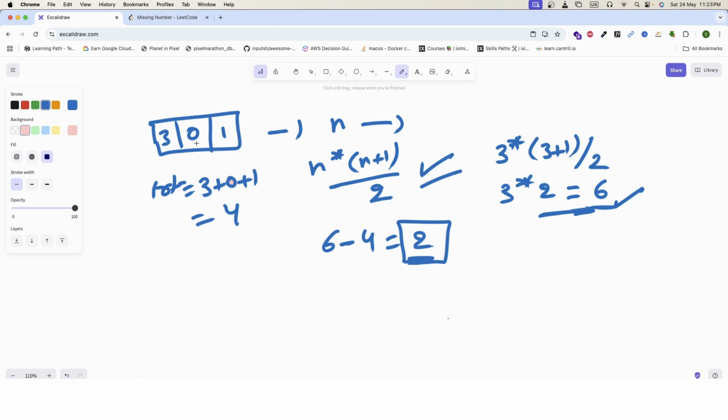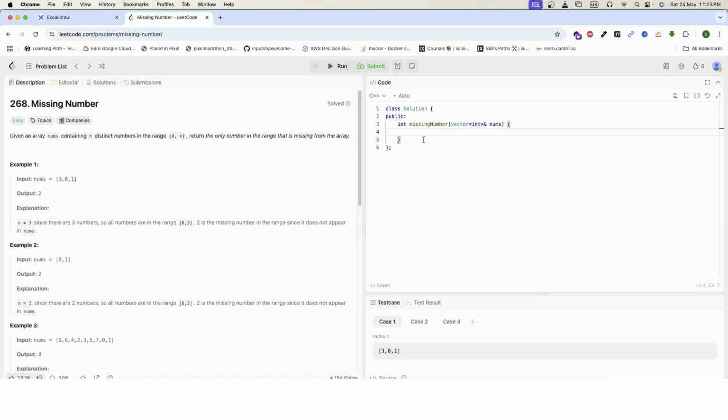So let's quickly write the code for this one. Here I'm taking one variable to find the array size, and I'm taking one variable which is the sum of n elements. So we know n into n plus 1 by 2.